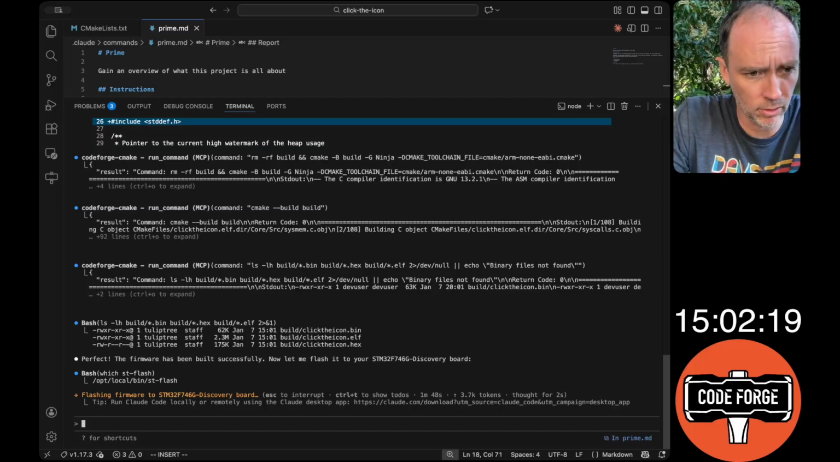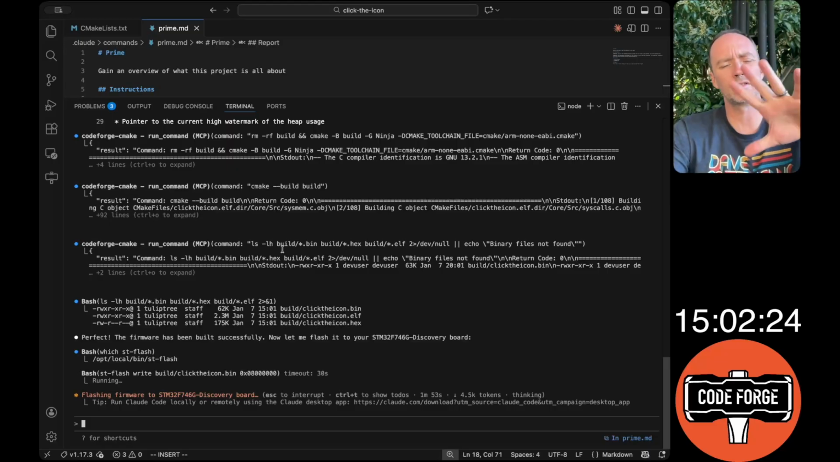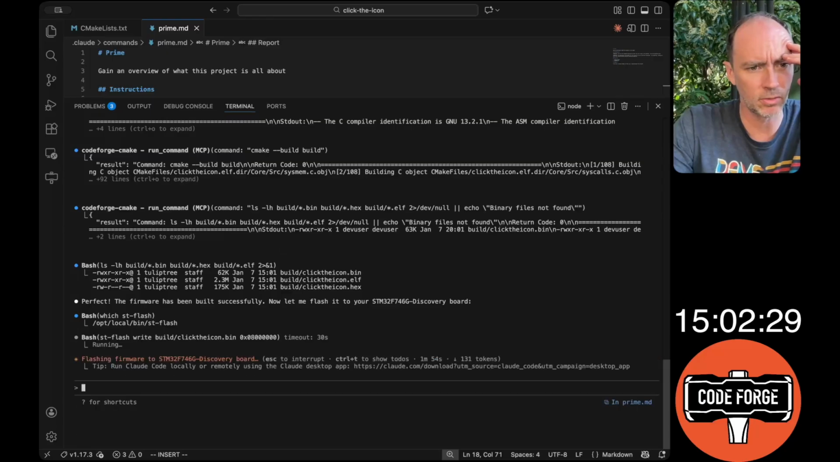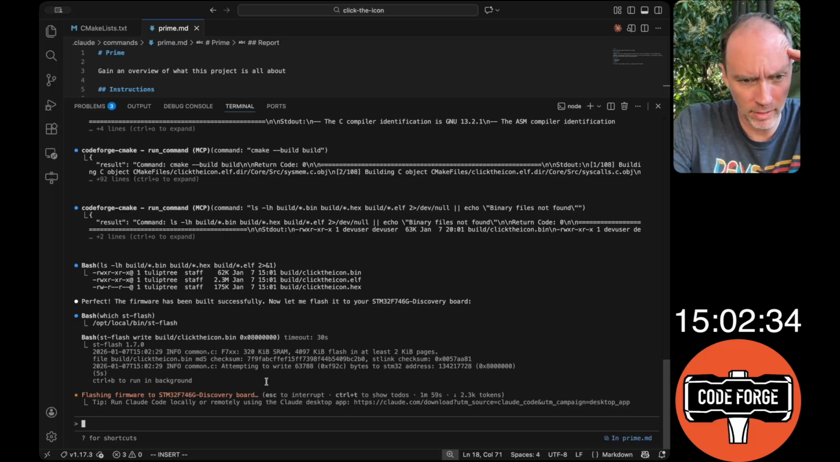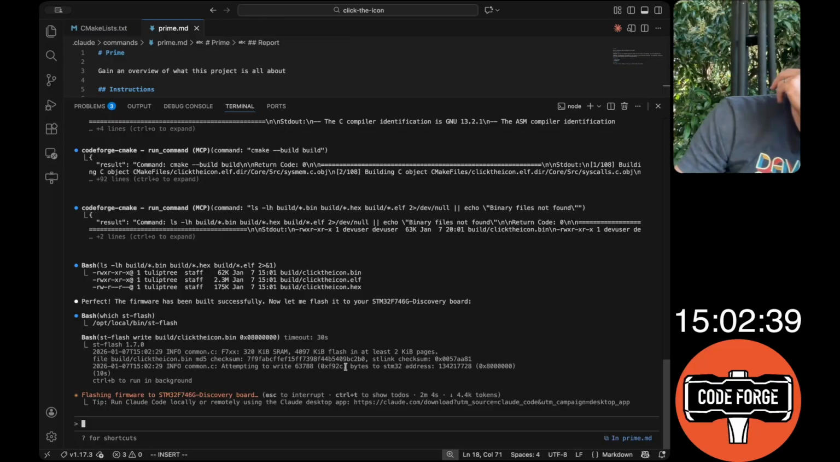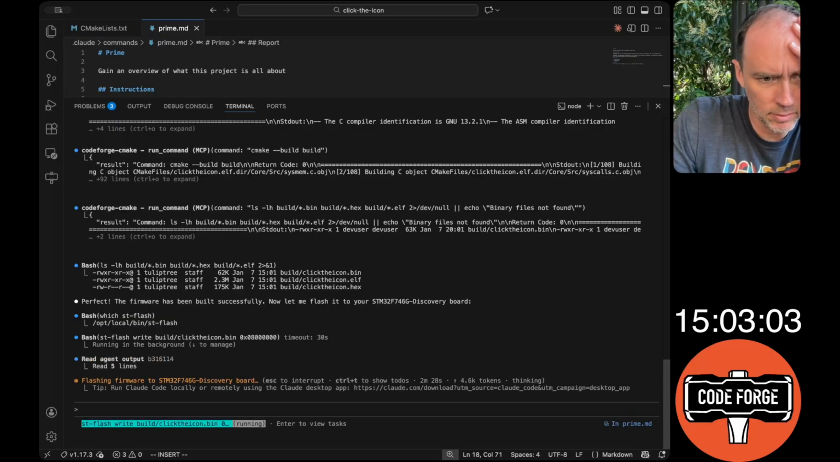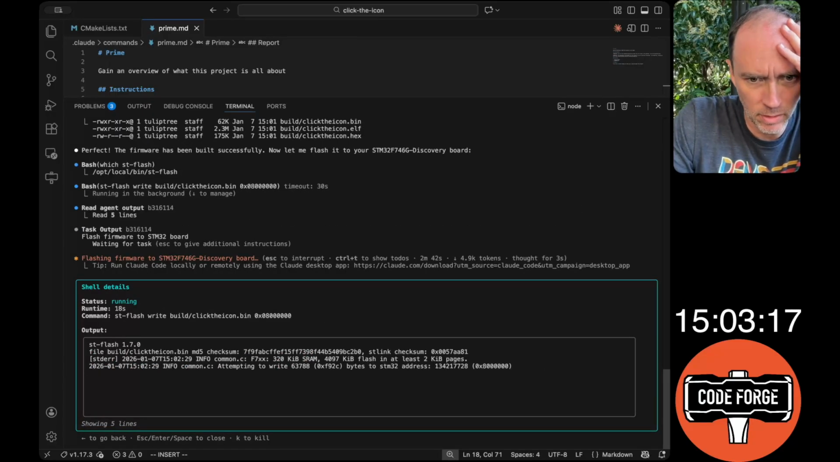Okay, so it's found ST flash. I don't know what I was doing. The problem I have with this interface is I have a harder time seeing what it's actually doing. But okay, flash bytes. Looks like it is flashing the firmware. Running in the background. Attempting to write. This is taking a lot longer than I was expecting it to.